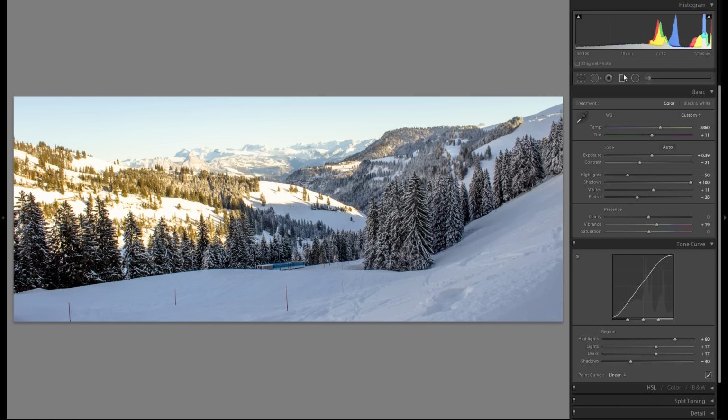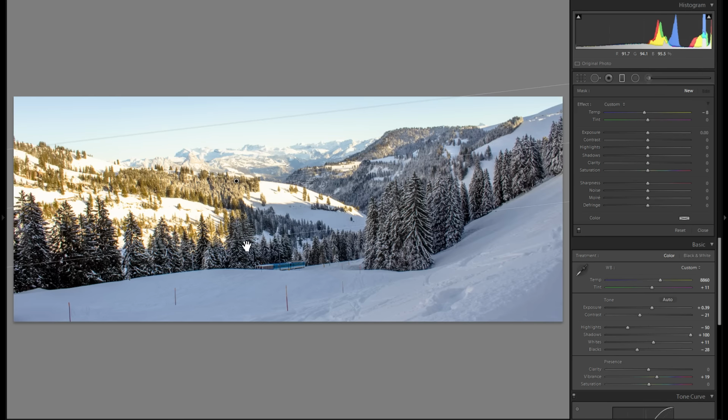contrast. Then I'm definitely gonna grab a graduated filter and bring it over the sky here, reset everything and drop down the exposure for the sky just because these mountains down here are a little bit overexposed, just how it is right now. So I think that works pretty well.